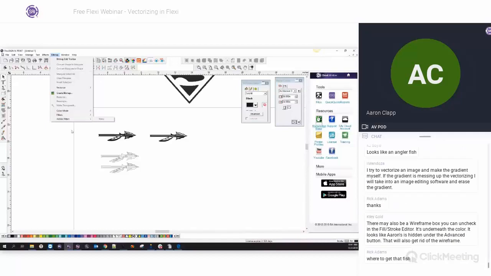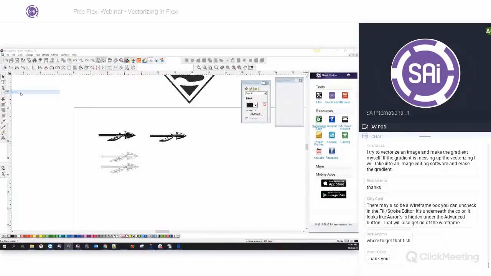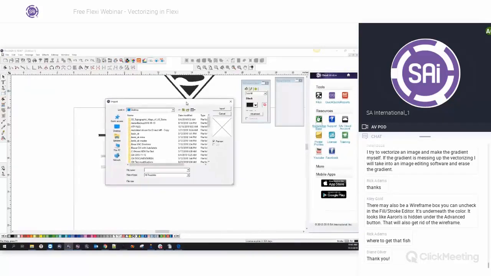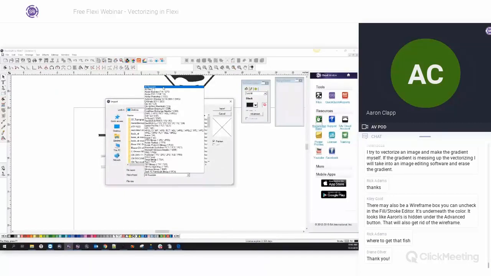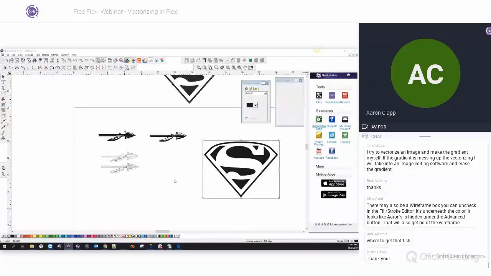Okay, wonderful. Thank you. Looks like we have a question from Brian. He wants to know, how do we import a PNG? Okay, yeah, good question. We're just going to go to the File menu here, and the best way is to go to Import. If you have it set to all readable, it will see a PNG, but if you want to sort it out, I can choose PNG, and now it will sort out my PNG files. So here's my Superman logo, and then it'll put it in there for you.